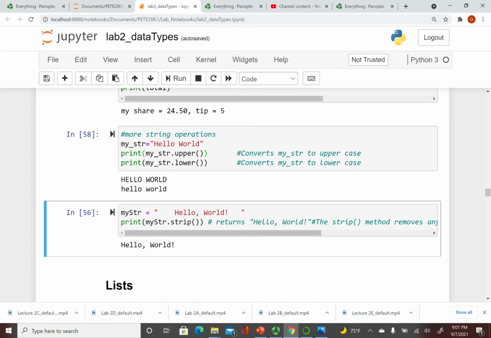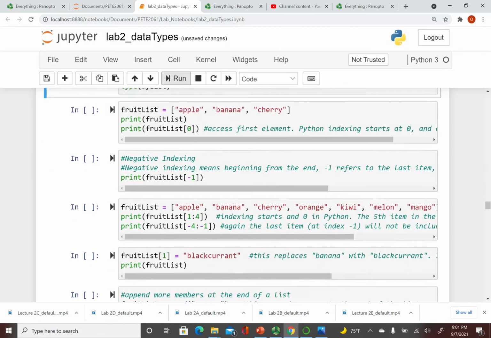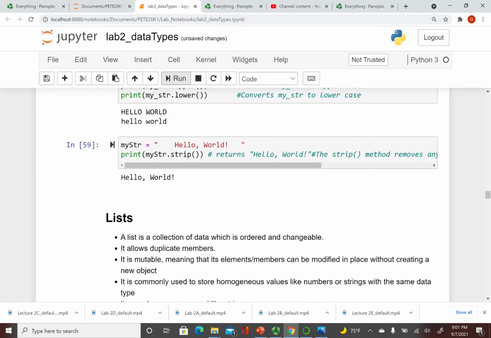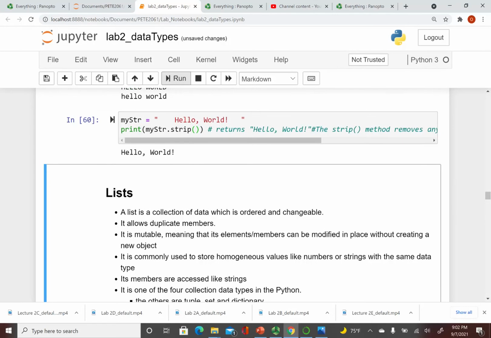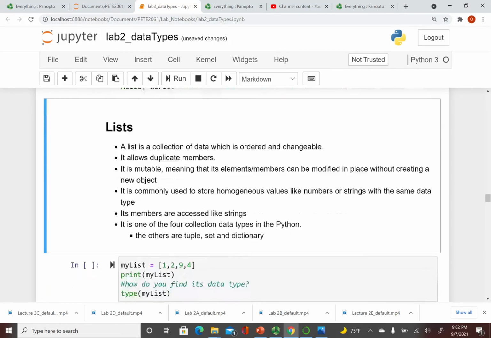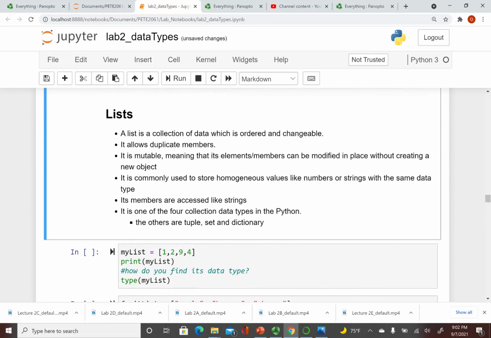And when you run this, I was in the wrong place. You click within the cell and run it, and then it prints out hello world. It has taken out all the spaces before it and the spaces after it. It has stripped it out of the blank spaces. And now we move on to talk about lists.